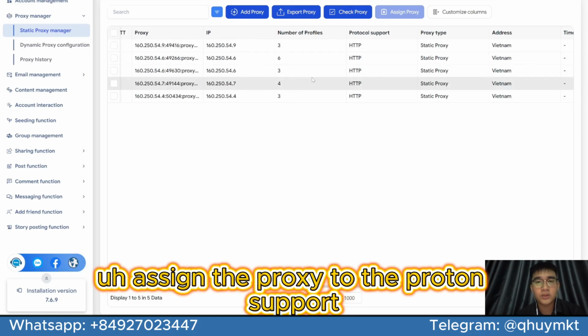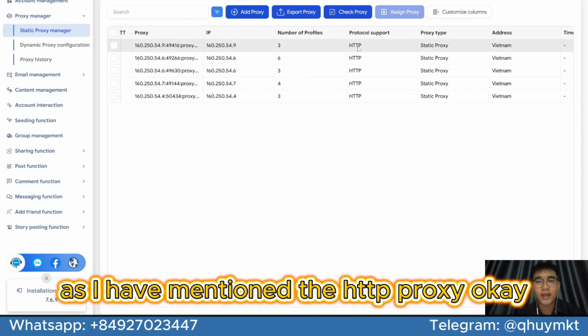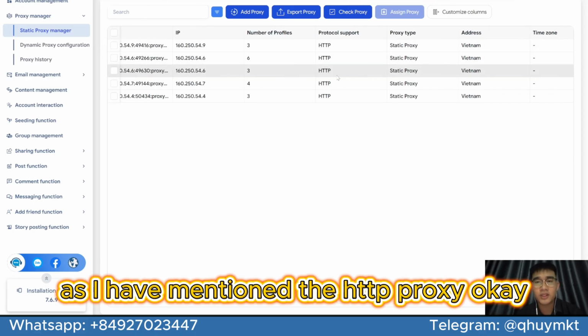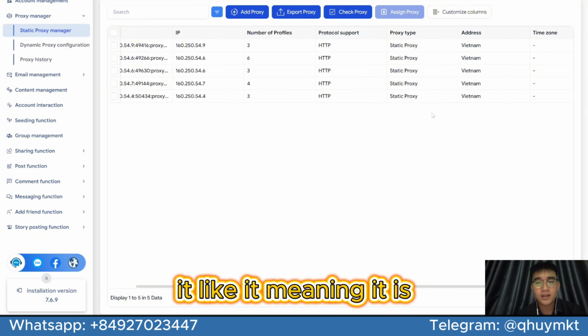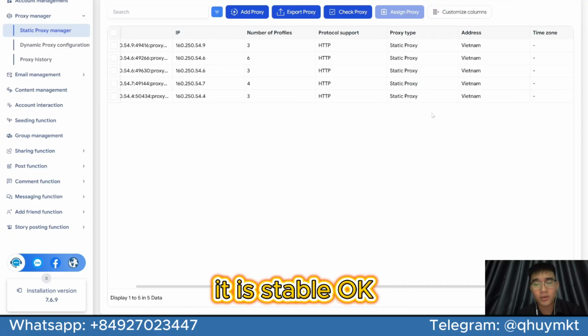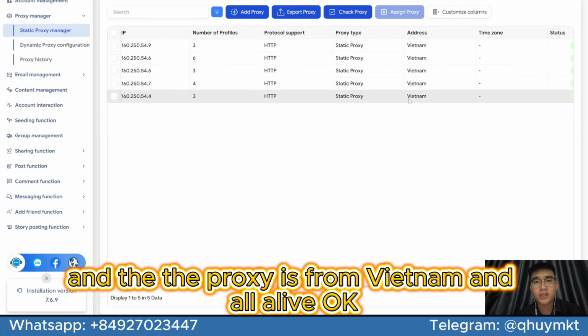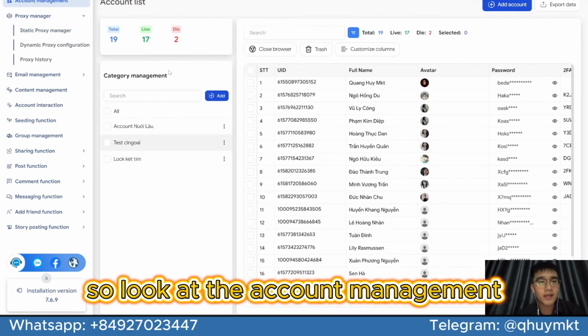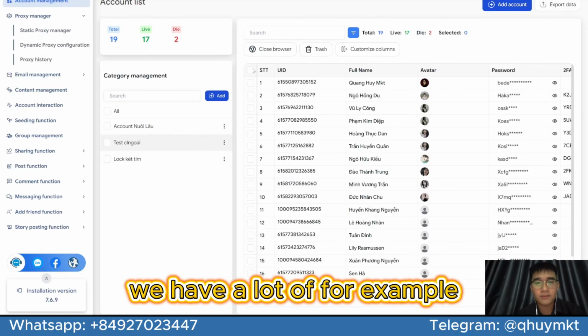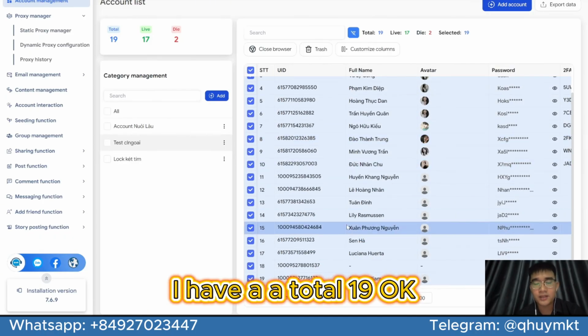The protocol supported, as I have mentioned, is HTTP proxy, okay? And it is a static proxy. What is a static proxy? It means it is stable, unchanged. And the proxies are from Vietnam and all alive, okay? So look at the account management. For example, I have a total of 19 accounts.